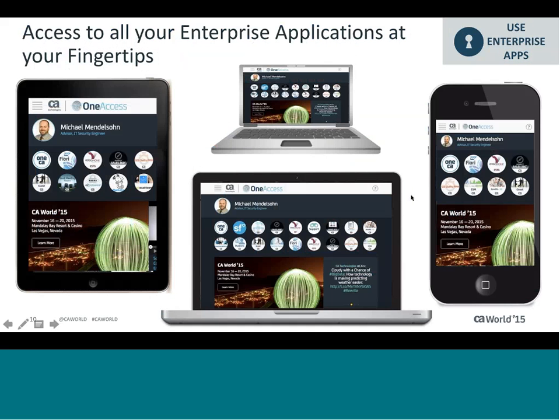So OneAccess is available on mobile devices. It's available on iPad. It's available on iPhone. It's available on Mac laptop. And it's available on PC. So any device that has a browser, this will work on. It's also available on Android.